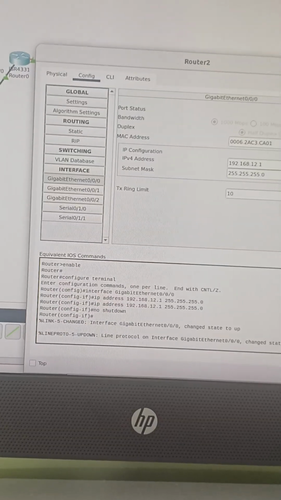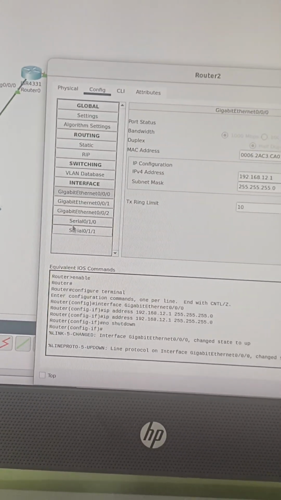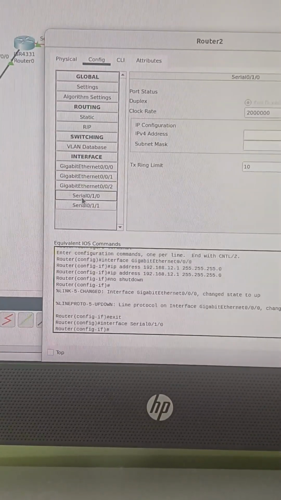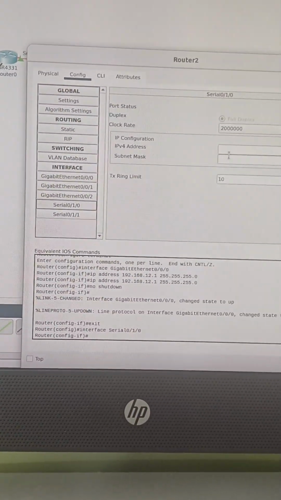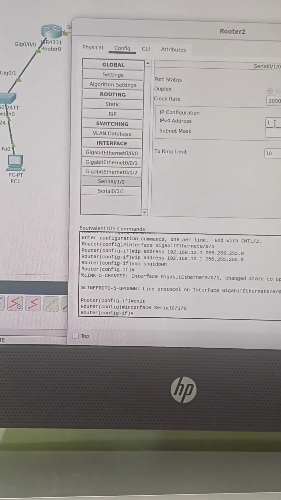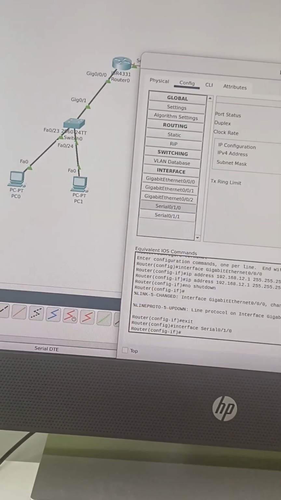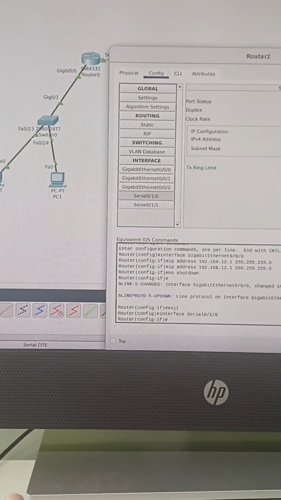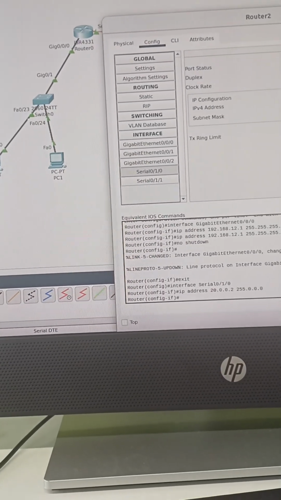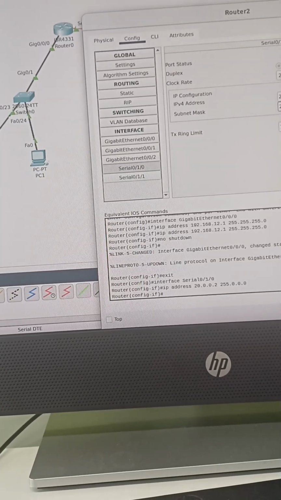Now the second cable. For the second port, it is a serial port. So see the serial port name. The serial port name is 0/1/0. See serial 0/1/0. This is the cable, serial 0/1/0. Go to this one and here it is. See, the clock rate is here. This is the clock rate, by default it is there. If you want, you can change the clock rate also.